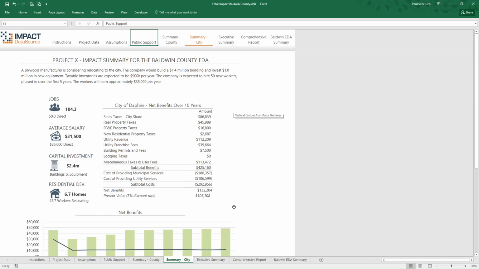In this project we have a plywood manufacturer. They're going to create 50 direct jobs when we apply our multipliers for this specific industry in this particular county. We're going to be seeing that we have a total of 104 jobs, so essentially 54 spin-off jobs, so indirect and induced jobs.